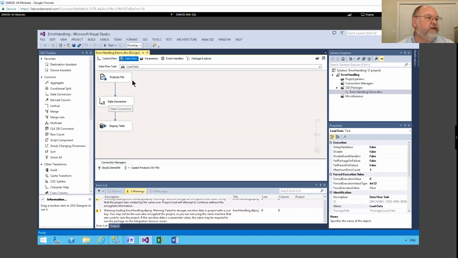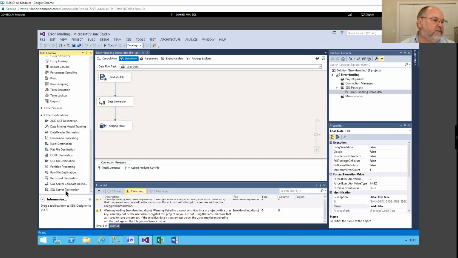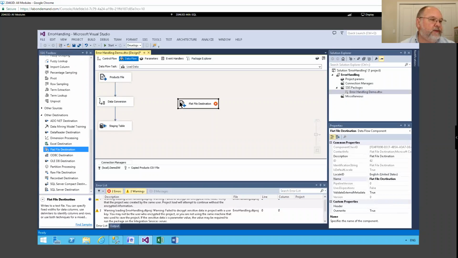So what I want to do is take that row that has the error in it and deal with it one-off. So what I'm going to do is add a destination. We'll just do a flat file destination over here. And I'm going to click on data conversion, and you notice there's a red data flow path. This is the error one. I'm going to grab this and drag it over to this destination.